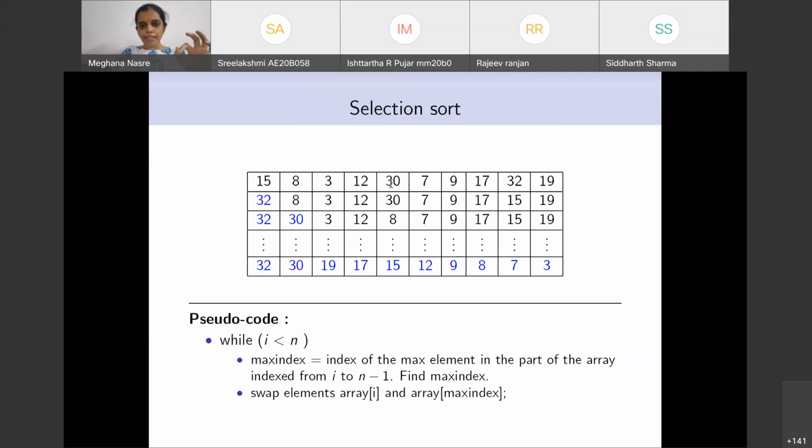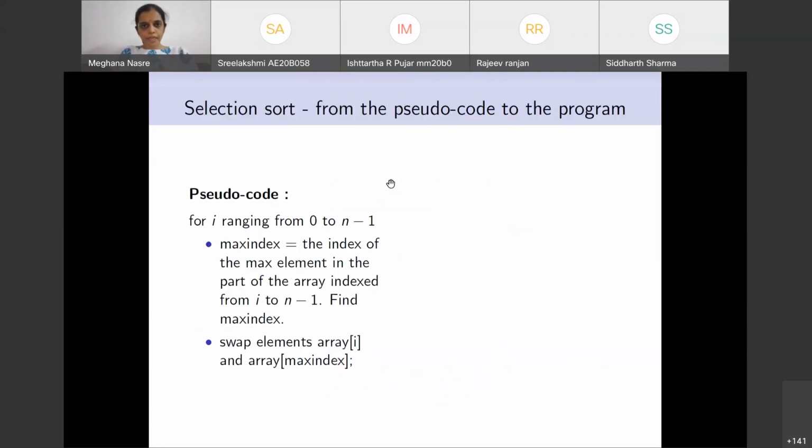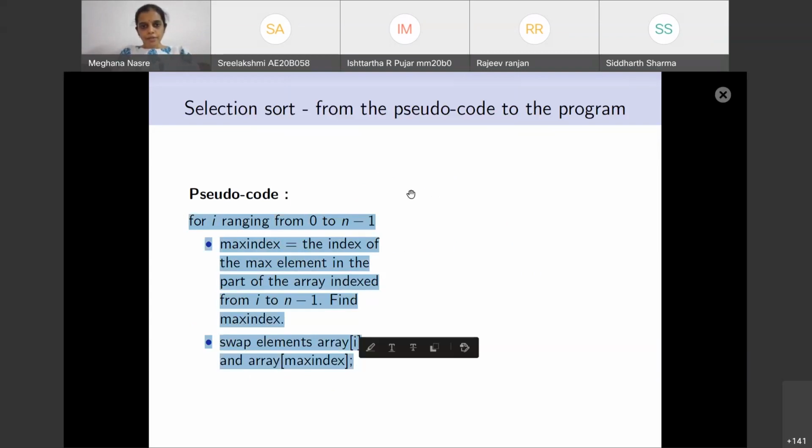Once we have the max index, we want to swap the elements array of I and array of max index. And these are just two integer variables that we know how to swap. So this is what is called the pseudocode for writing this selection sort. So are there any questions on this?